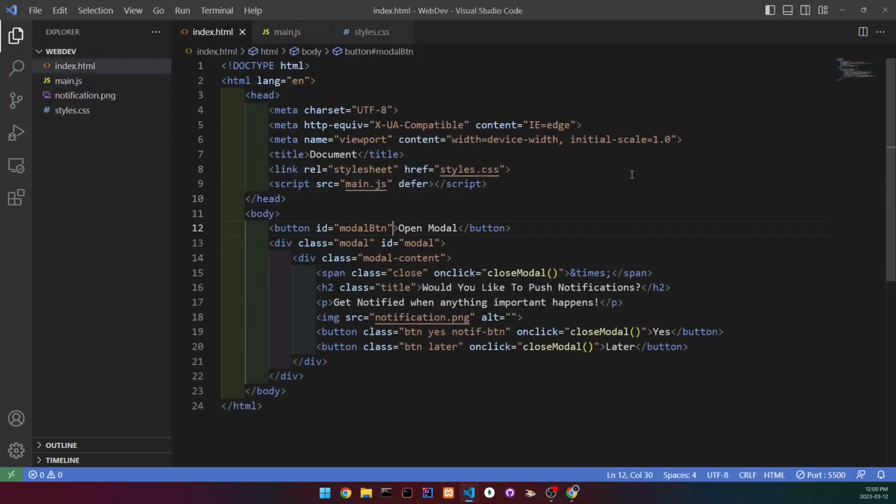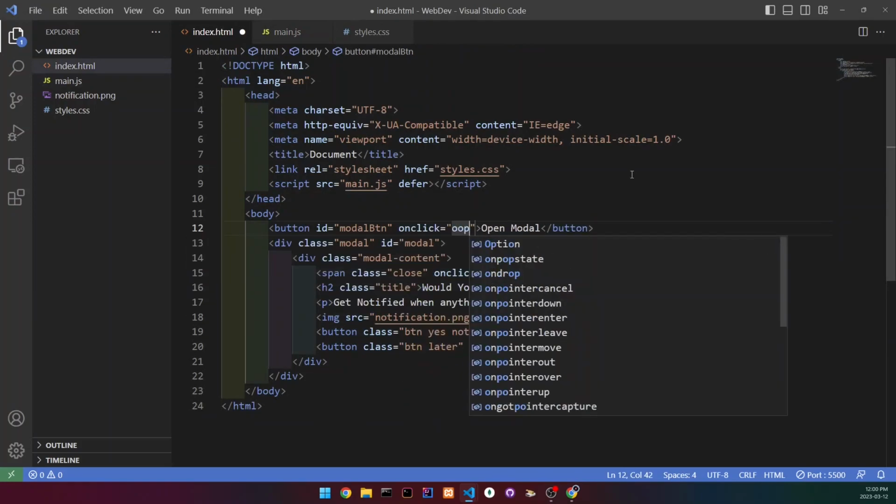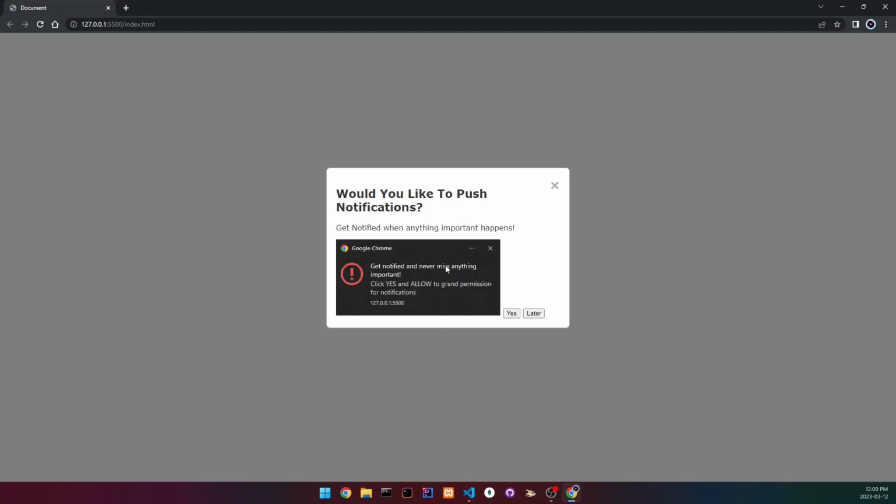And go back to your HTML file, and let's add this onclick here too. And it's going to be open modal, and let's go back here and see if it works. So if we click it, then you can see that this modal opens, and if we click anywhere outside, it closes. And also if we click here or any of these buttons, it also closes.